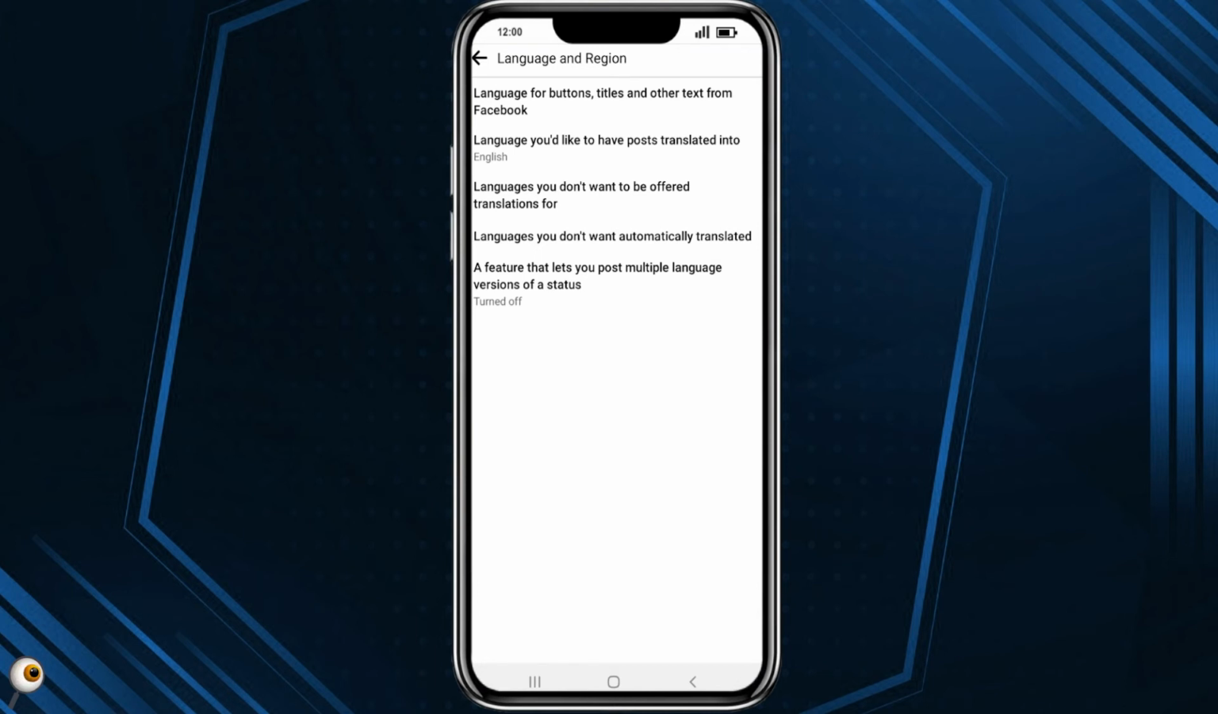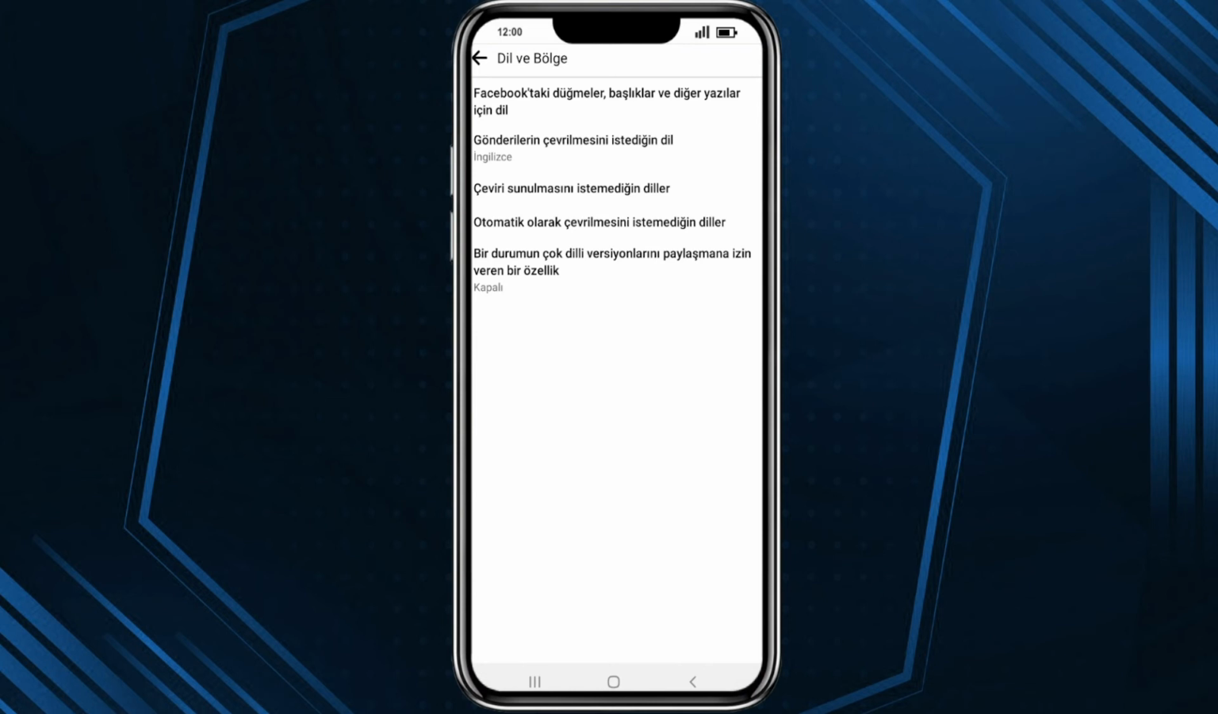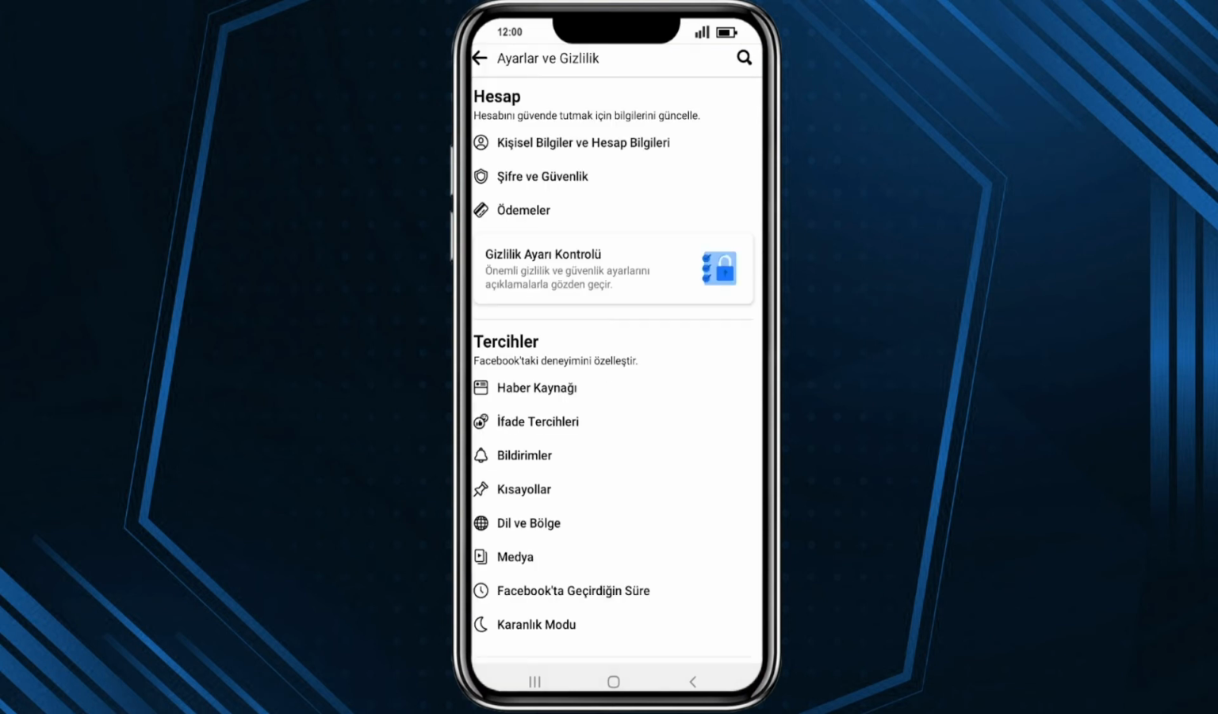Since we want to change the Facebook language, we click on the first option, Language for button, titles, and other text from Facebook. Here, different language options will appear in front of you. You can choose which language you want to use the Facebook application for. I will choose the Turkish language as an example, and then I will show you how to make changes in Facebook. After clicking on the language option we want, we wait for a short time for the Facebook application to change the language. And the Facebook application is ready with the language option we want.